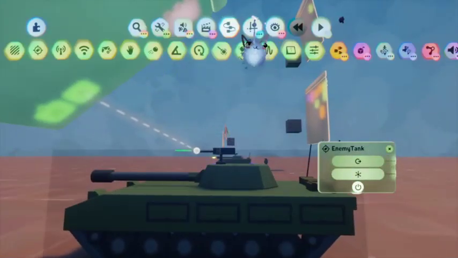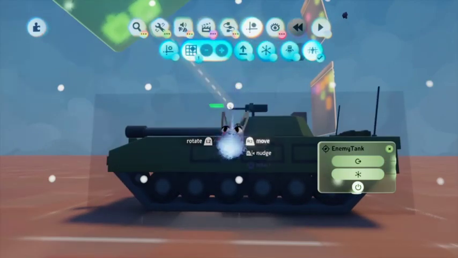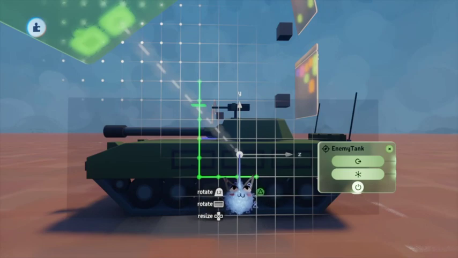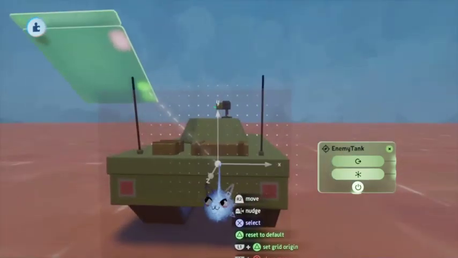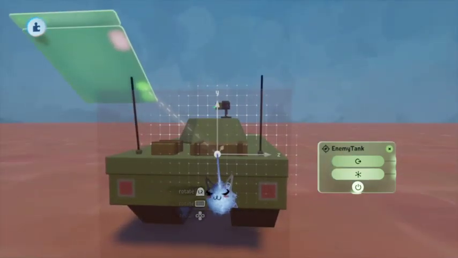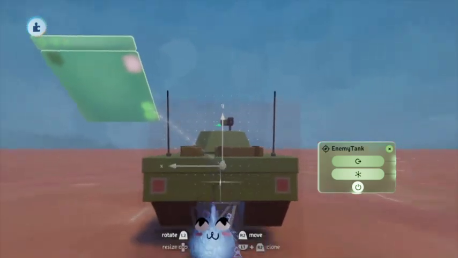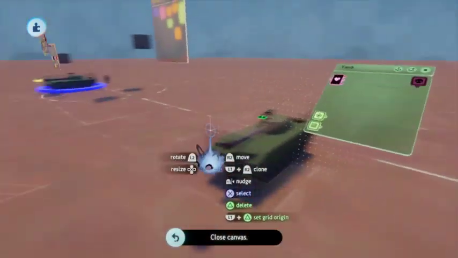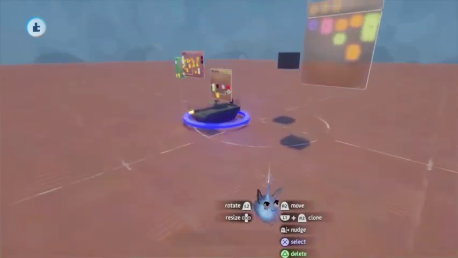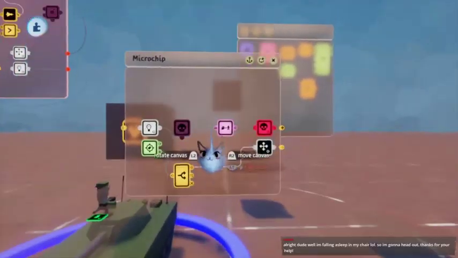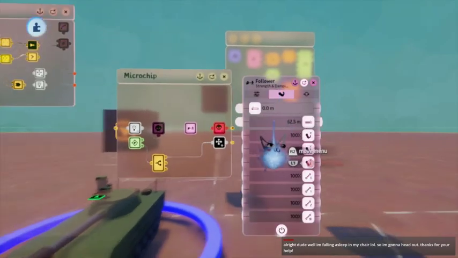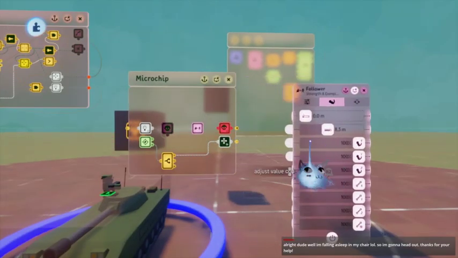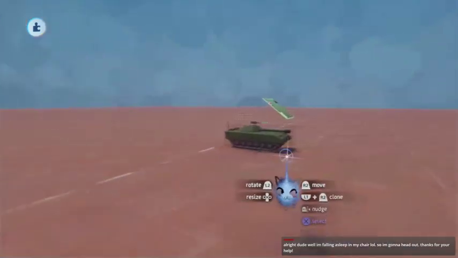And I'm going to put that in a reasonable spot. There we go. And now this guy is going to go ahead and we're going to give him pretty small max distance. I'm not even going to do enemy tank actually, just enemy.